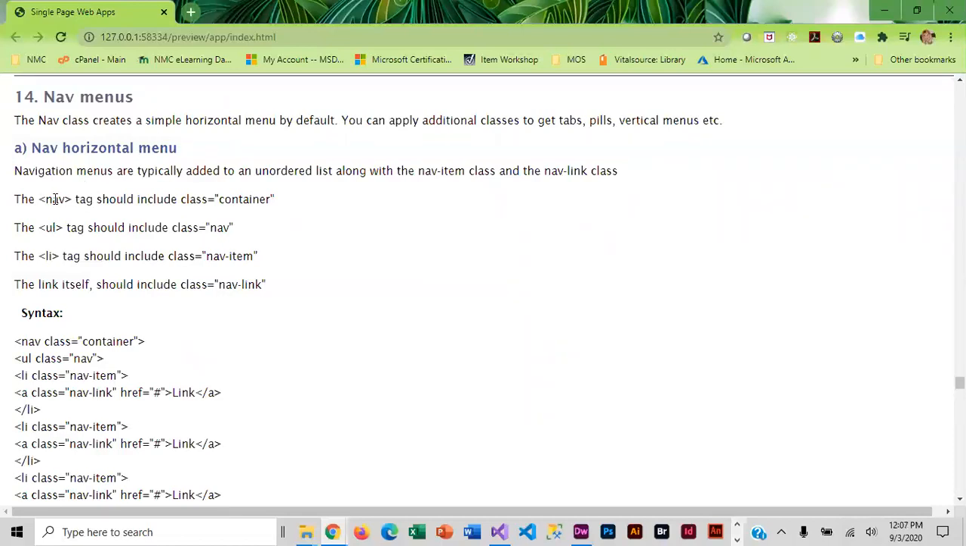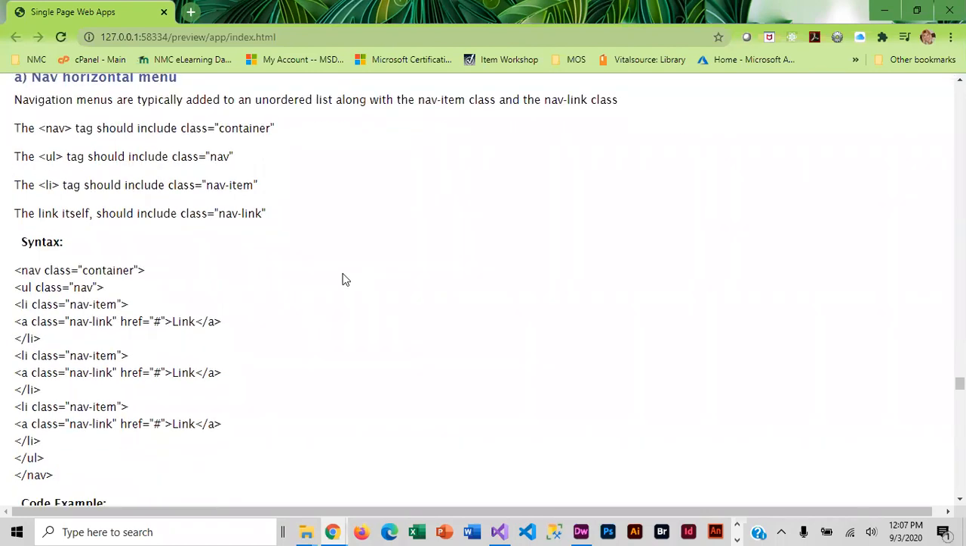So the nav tag, which is your HTML5 semantic, should include a class set to container. And then in a traditional HTML menu, you have an unordered list, and then each line is basically formatted with a link. So the UL tag is going to have a class set to nav, and then each of the lines is going to have a class set to nav-item. The link itself, your anchor tag, is going to have a class set to nav-link.